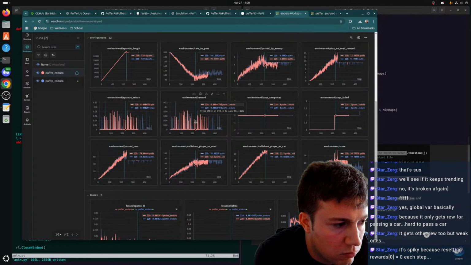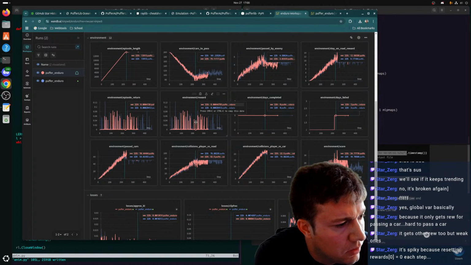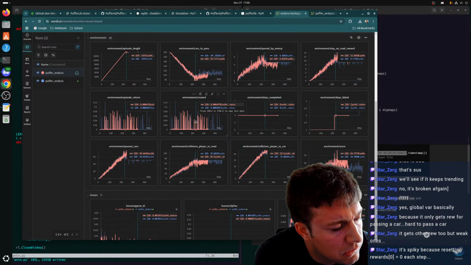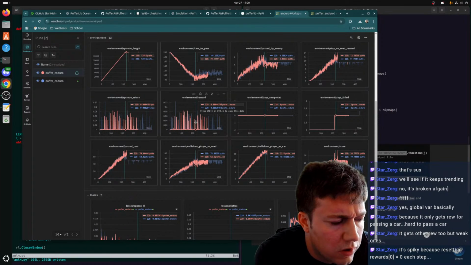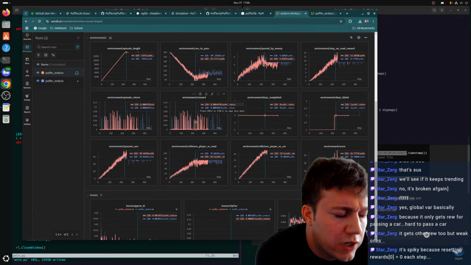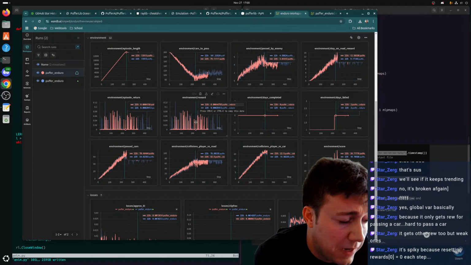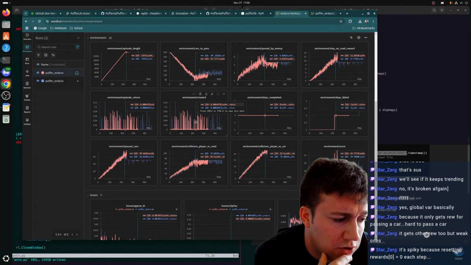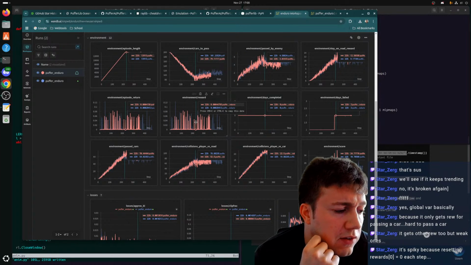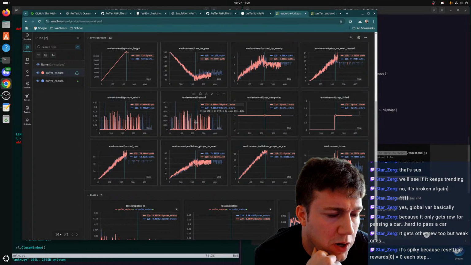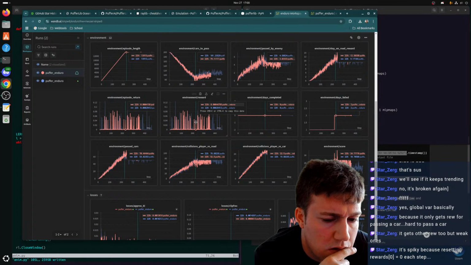Spiky, because resetting rewards of 0. What? Reward doesn't accumulate that. Like, you get a reward for doing a thing, and then it goes back to 0. That's how RL works. You don't accumulate that. What I'm saying, though, is that the reward should continue to go up, because on average, you should be getting more rewards as the policy gets better. Right? You should be passing more cars.